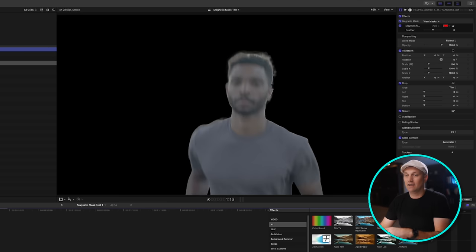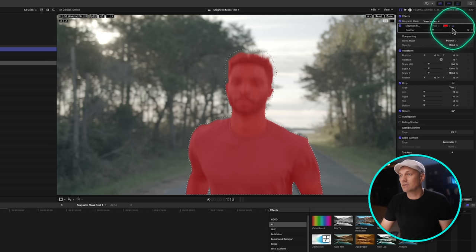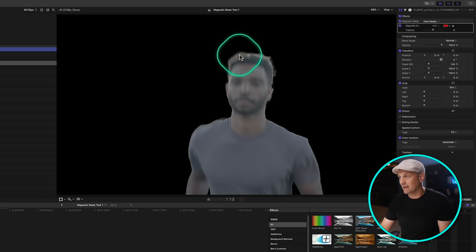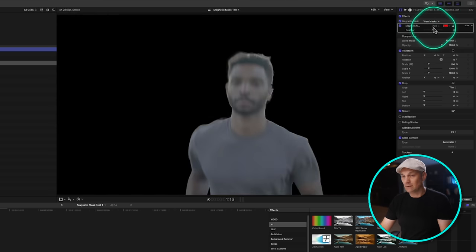But this is where I like what Final Cut has to offer. If you just click this little icon, it'll enable and disable your on-screen controls. And then you can actually go in and add or minus any parts that you want. And you can actually adjust the brush size. So if I want to get rid of some stuff up here, you can just go in. The only thing is it's a hard brush. So if I turn off the controls, you can see that it's created this hard brush, but I can go in and just remove sections. So I really like that.